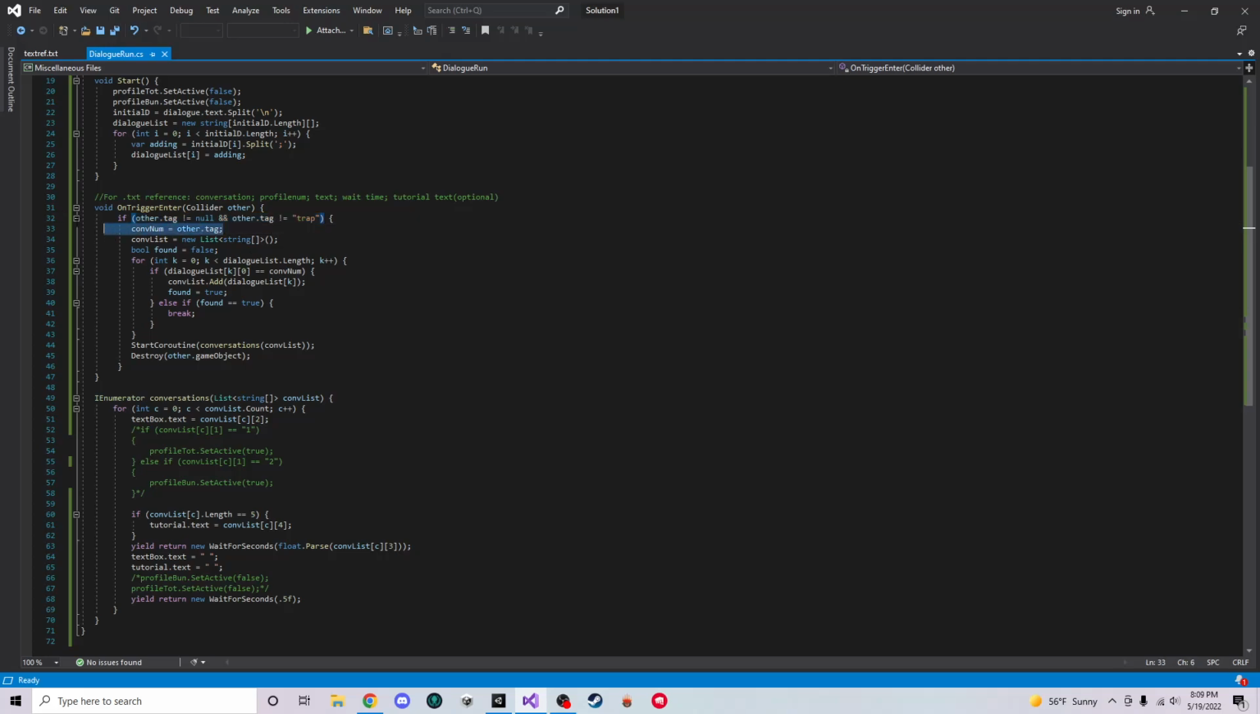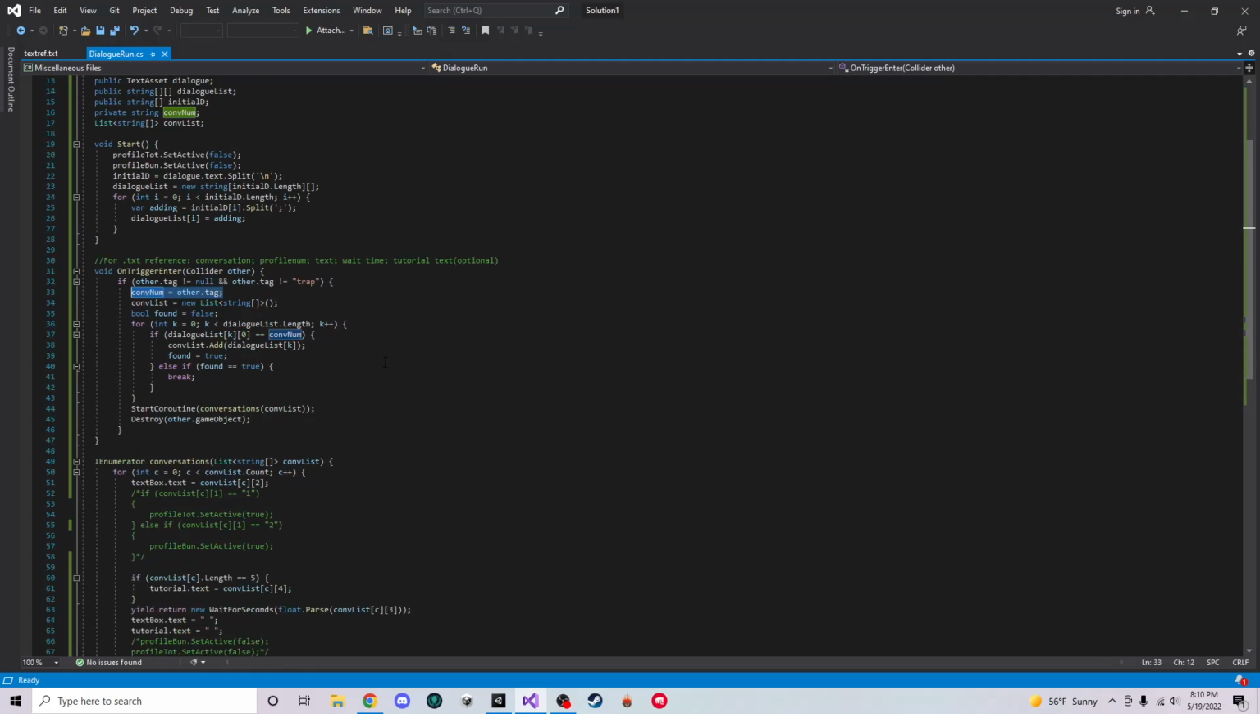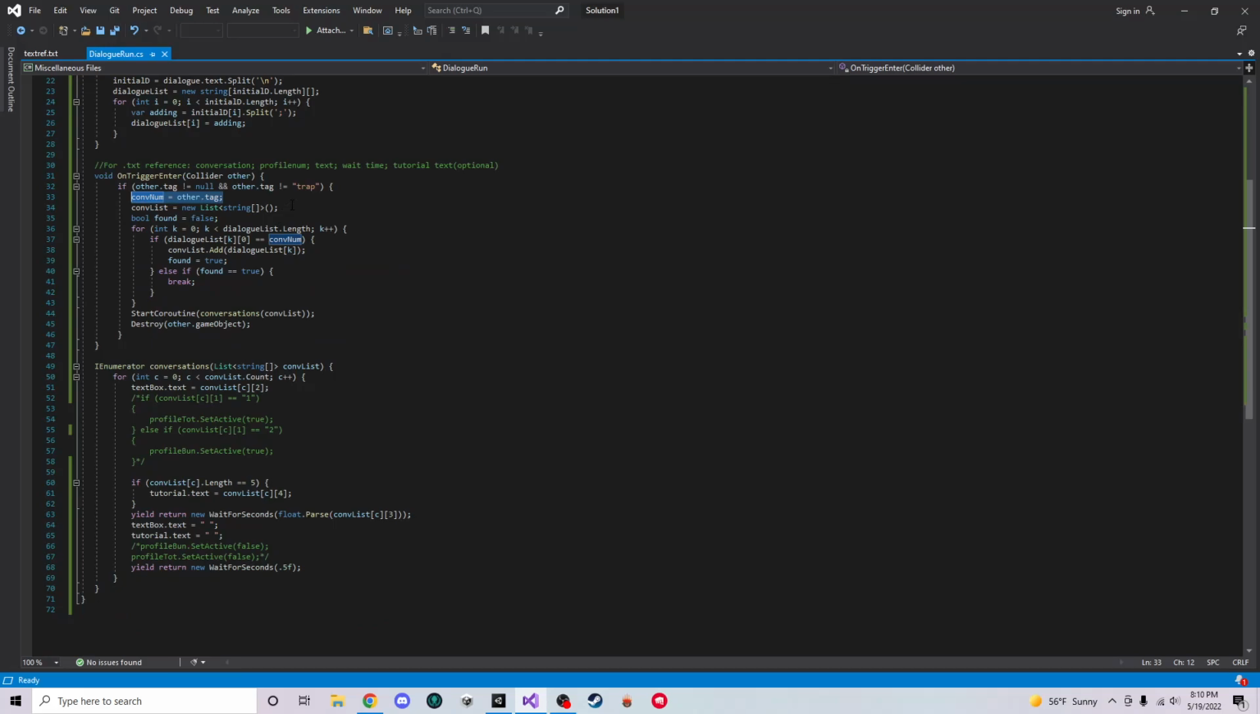So it'll convert that into a string that can be processed and stored. And then the main thing here in this block is finding the actual conversation itself.